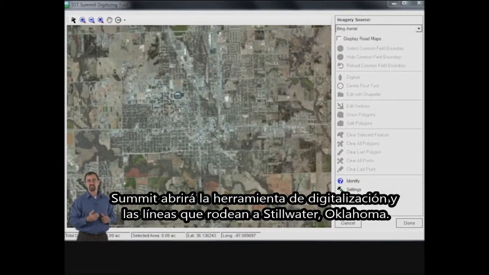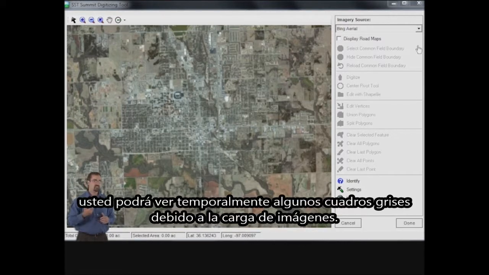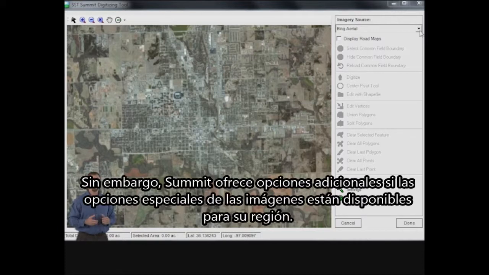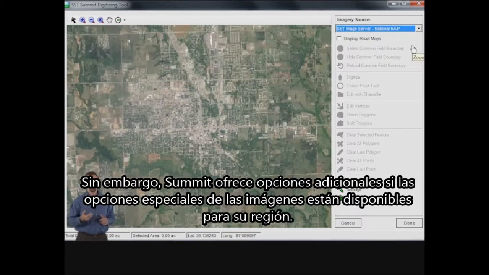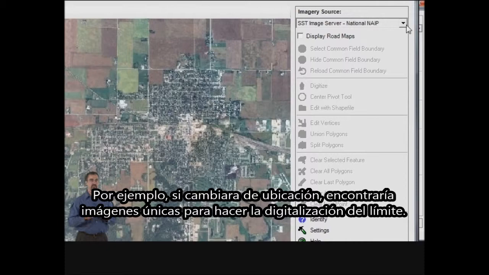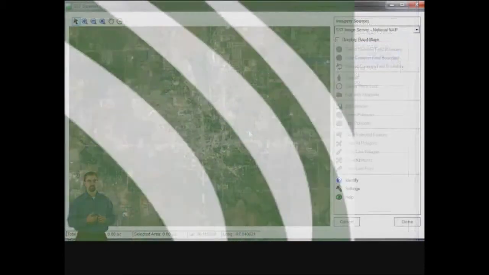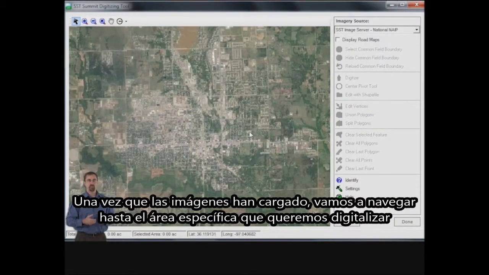Summit will now open the digitizing tool and load the imagery surrounding Stillwater, Oklahoma. Depending on the speed of your internet connection, you may temporarily see some gray boxes as the images load. For the imagery, I will use the National NAIP images. However, Summit provides additional choices if specialized imagery is available for your region. For instance, if I were to go to Boone, Iowa, I would also have the unique Iowa-specific images from which to digitize boundaries. Once the images have loaded, we will navigate to the specific area that we want to digitize.